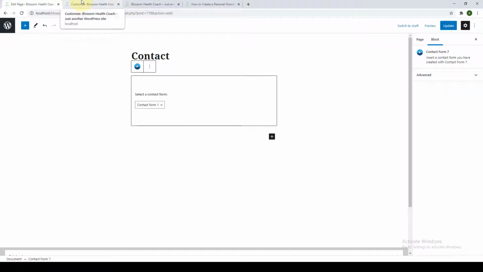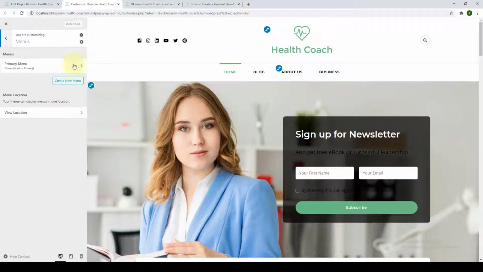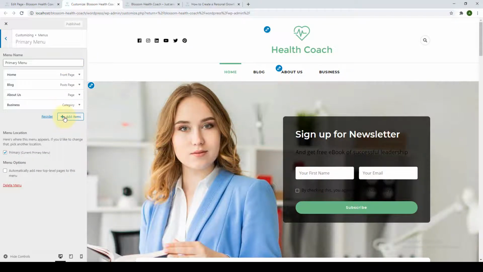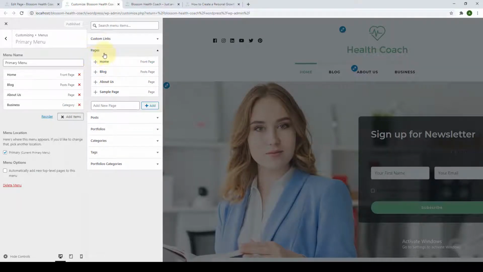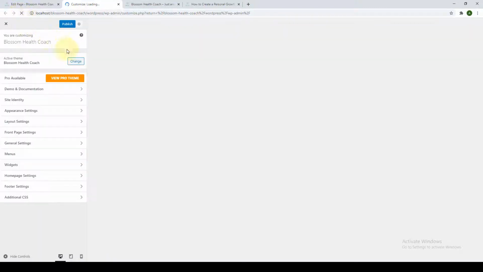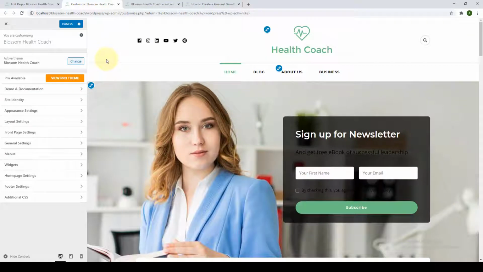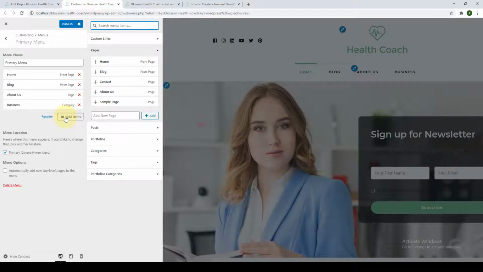Now we will add the contact page to our navigation menu. So go to menus and click on primary menu. Click on add items. Go to pages. For now the contact page is not showing, so I will just refresh the customizer once again so that the changes that we made from our dashboard by adding the contact page are also shown here in our customizer. Again, go to menus, to primary menu, click on add items.